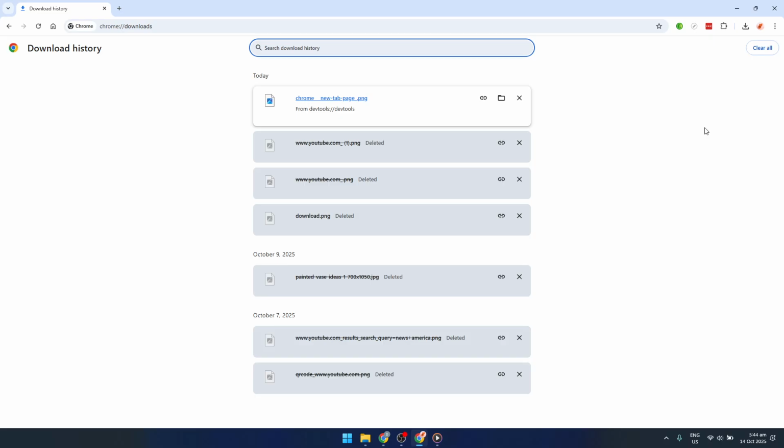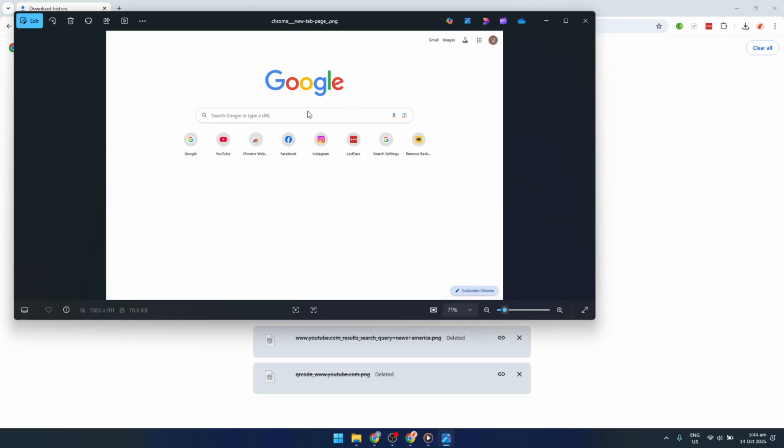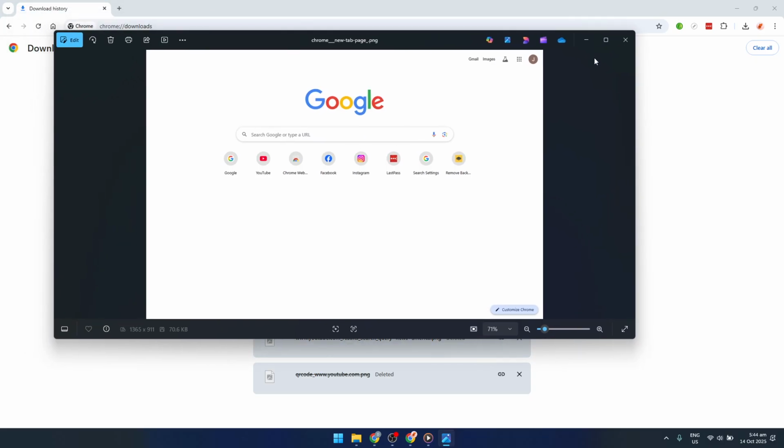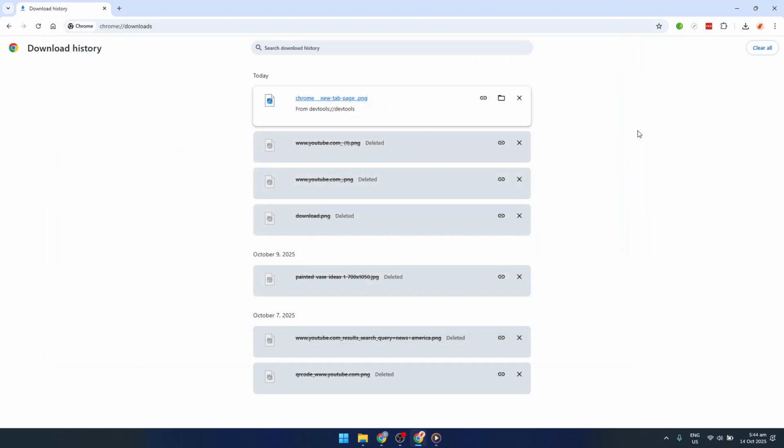Now, if you wish to open any of these files directly from Chrome, you're in luck. All you need to do is click on the file name in the list. It's that easy. This is particularly useful if you've just downloaded something and want to access it without sifting through your entire downloads folder. But what if you need to know the exact location of this file on your computer?